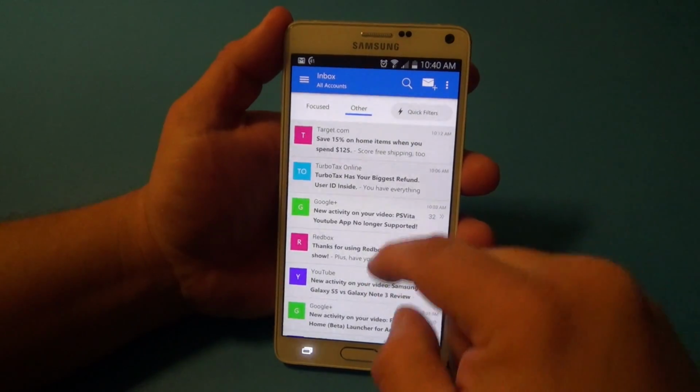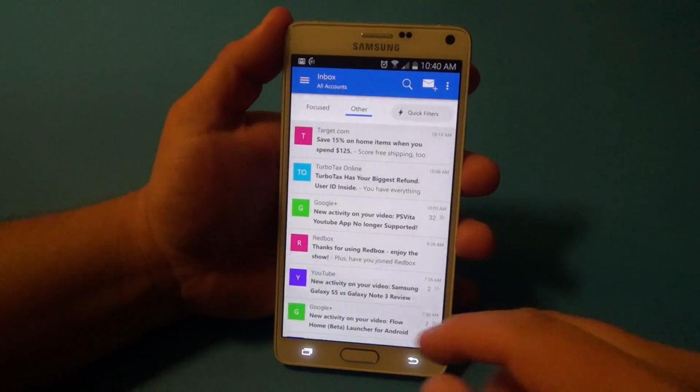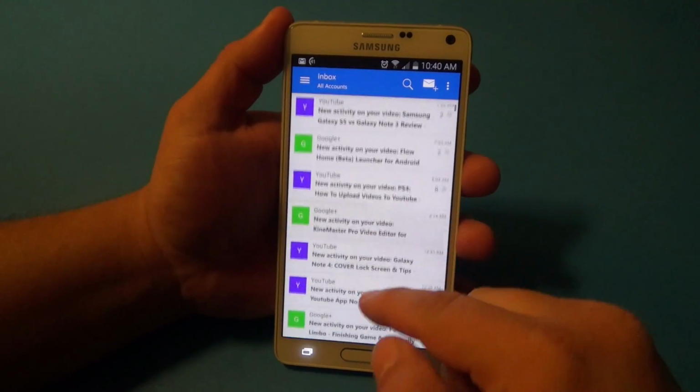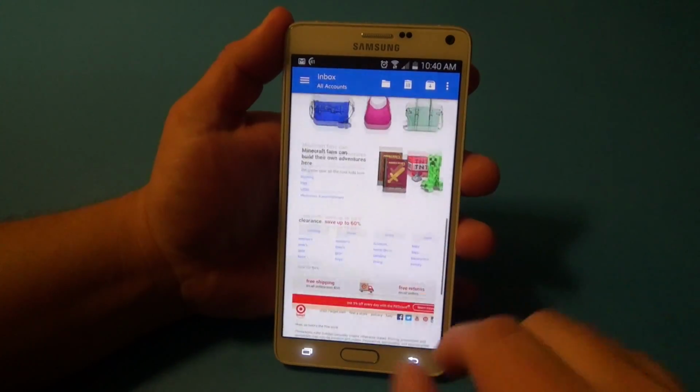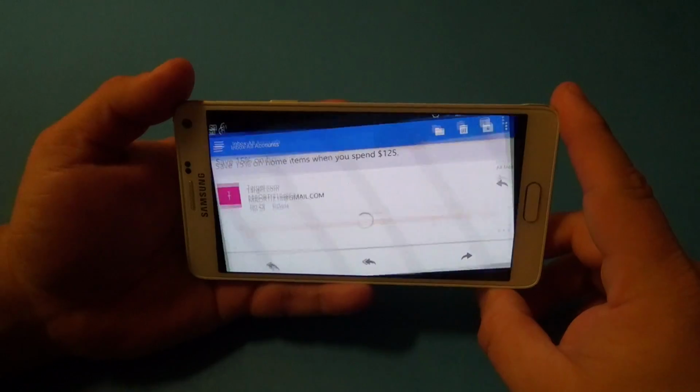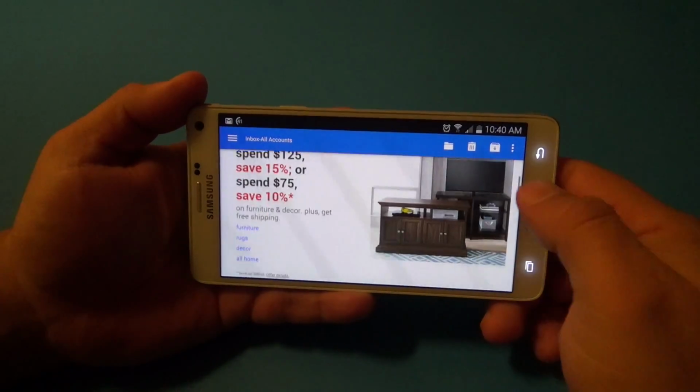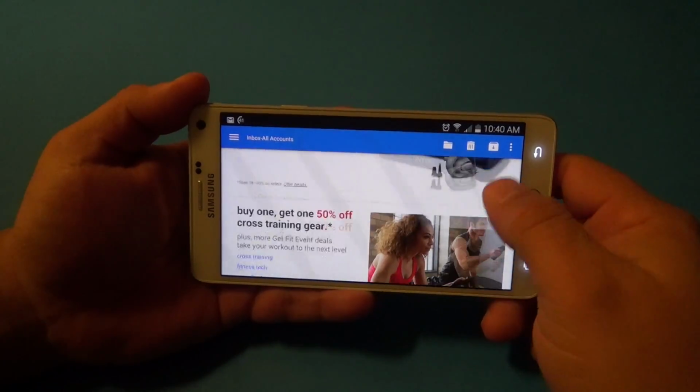Here in other is basically your new emails. This is your normal inbox where you're going to get all your new emails and all that. You tap right there, you can see your emails, and it actually looks very good. The emails and the colors, the pictures look very cool as well.